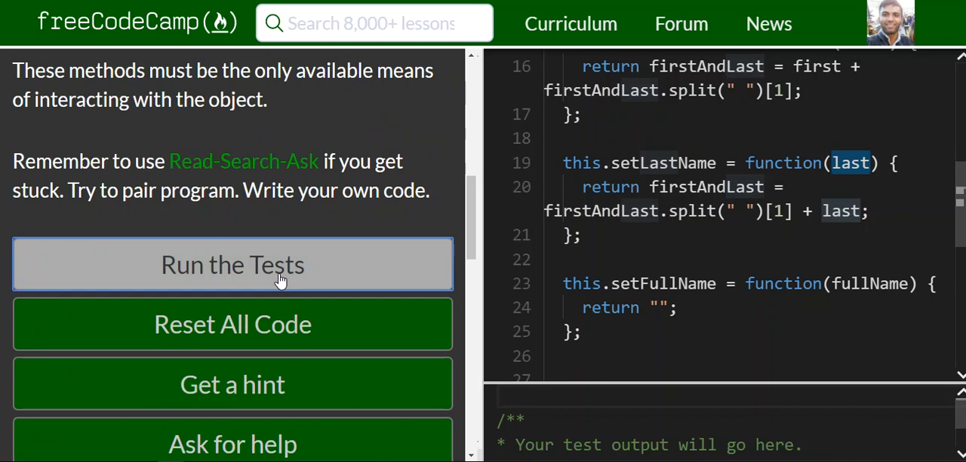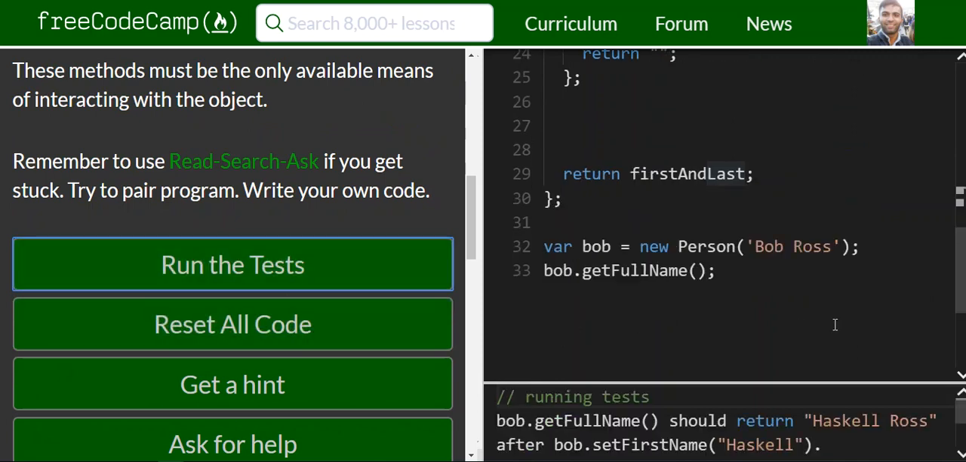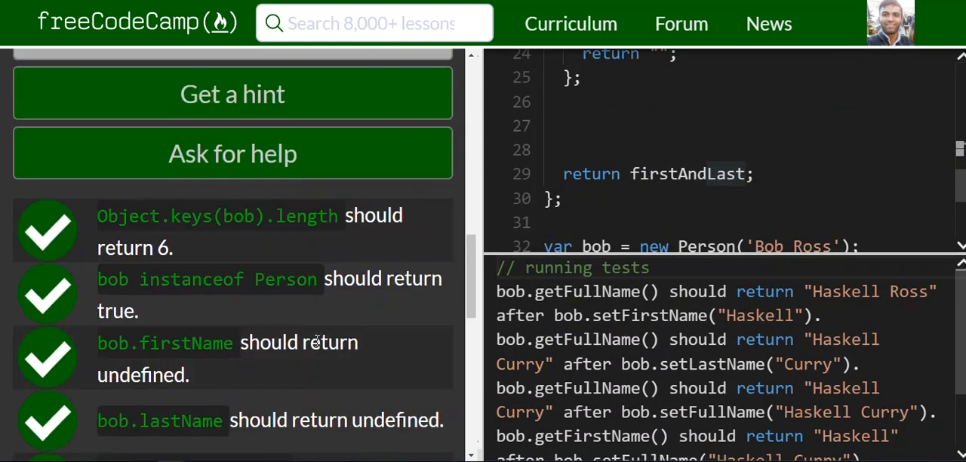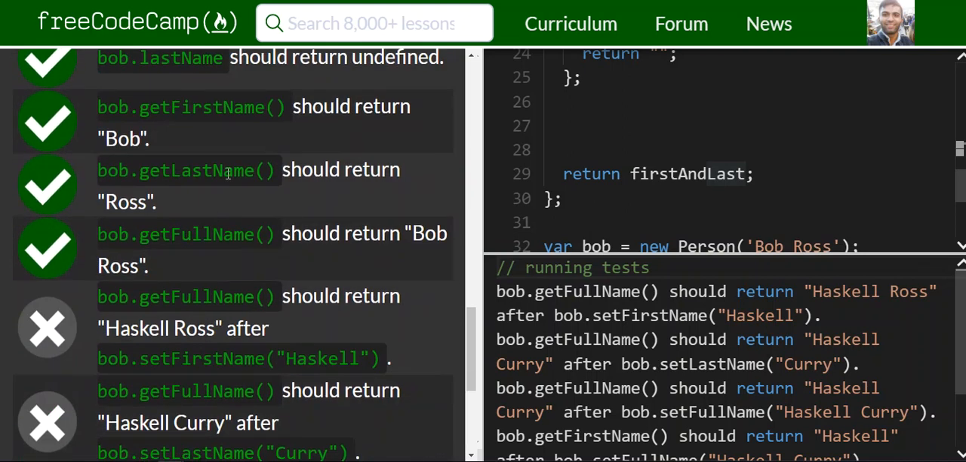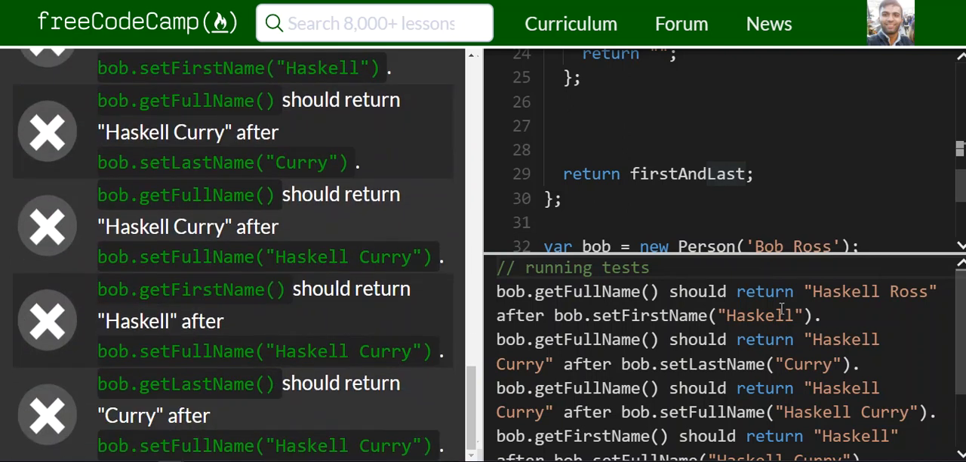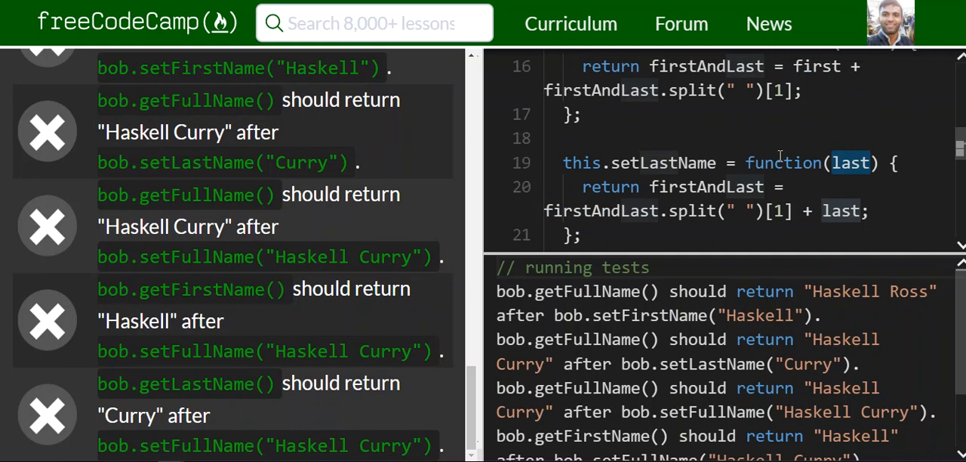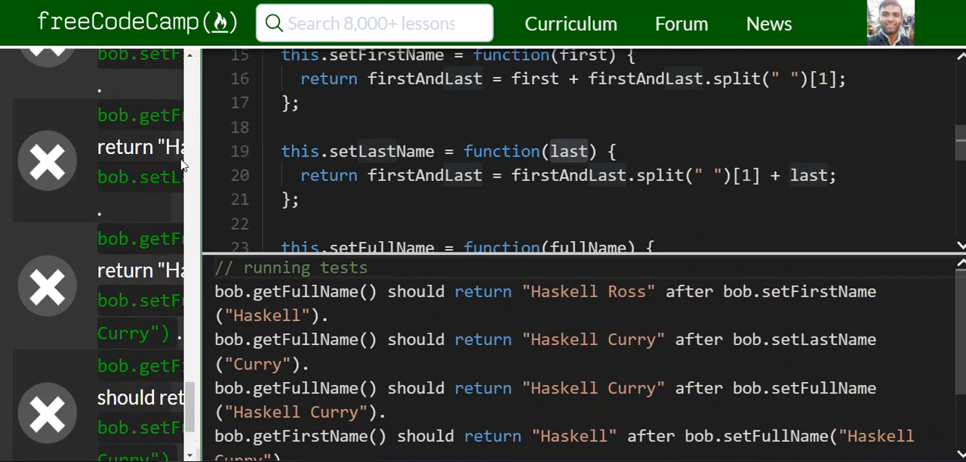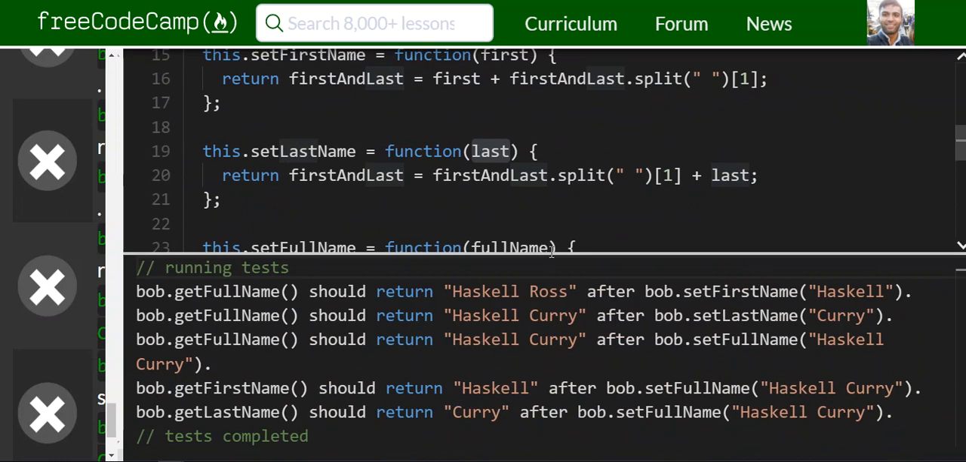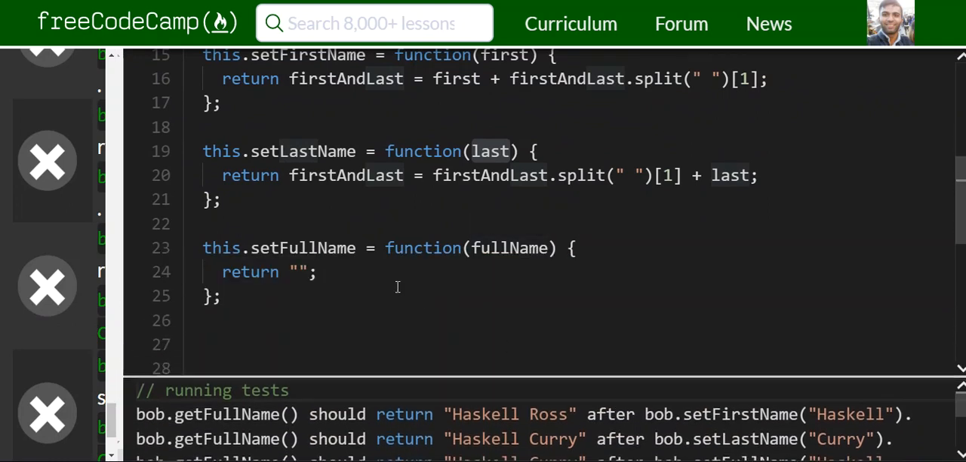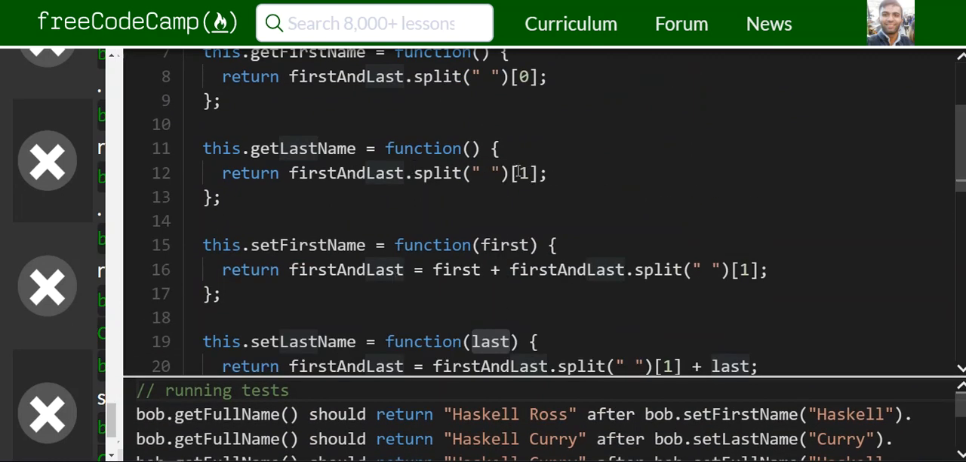Let's see how many cases we have passed now. Alright, so all these are passing: get last, get full, get full name, Bob Ross, Haskell Ross. Yep. So we need to do this one now. I'll just expand it so we can see this properly. So yep, this one's done. Get last name. Yep.